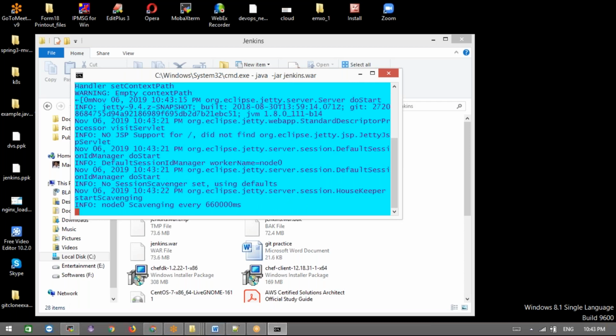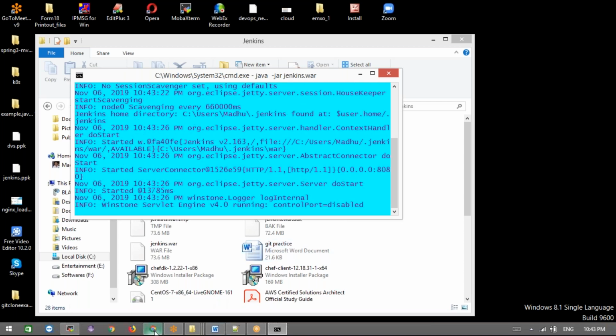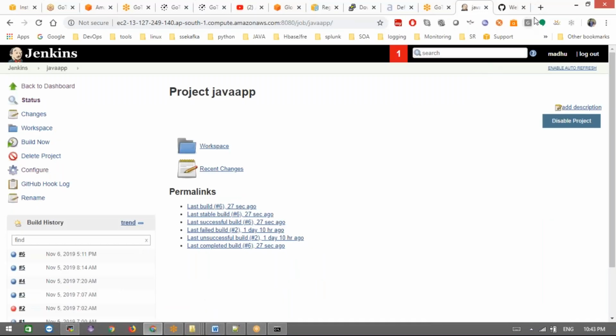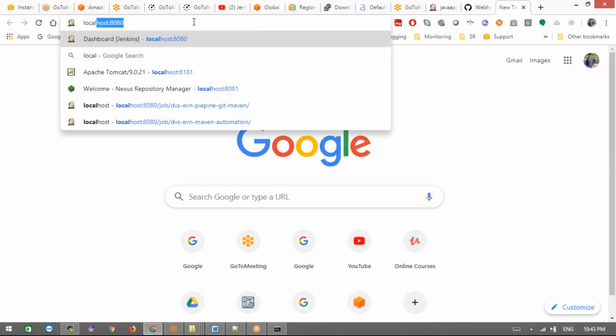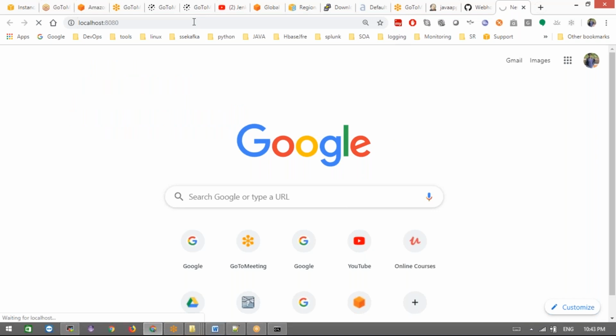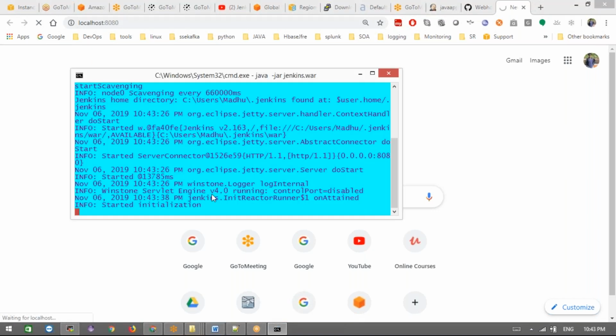This is Jenkins from my local machine. Okay, I'll show this here. So it's running from your local Windows machine. The local Windows machine has a Jenkins server. This is localhost 8080. It's waiting for Jenkins to be up and running here.